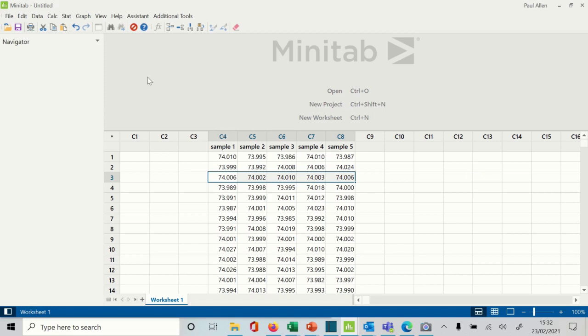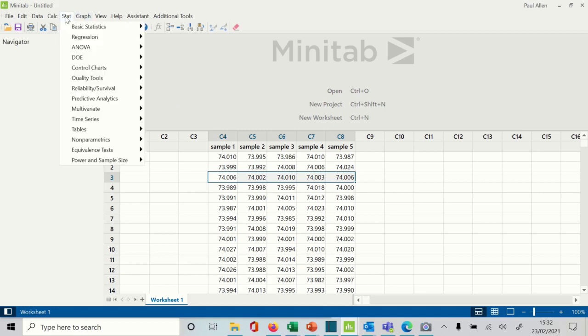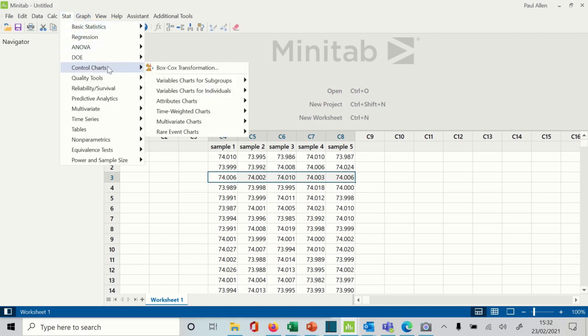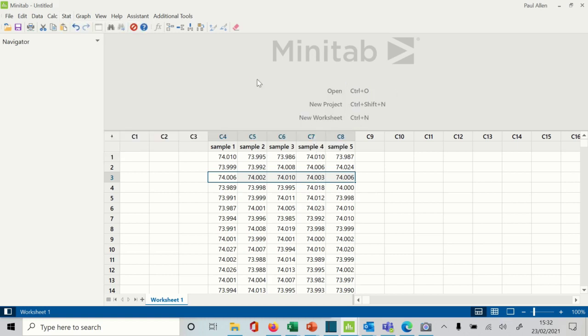And then what we're going to do, very simply, is go to Stat. We're going to go to Control Charts. And it says control charts for subgroups. This is exactly what we've got. So let's go to the X-bar R chart, click next.